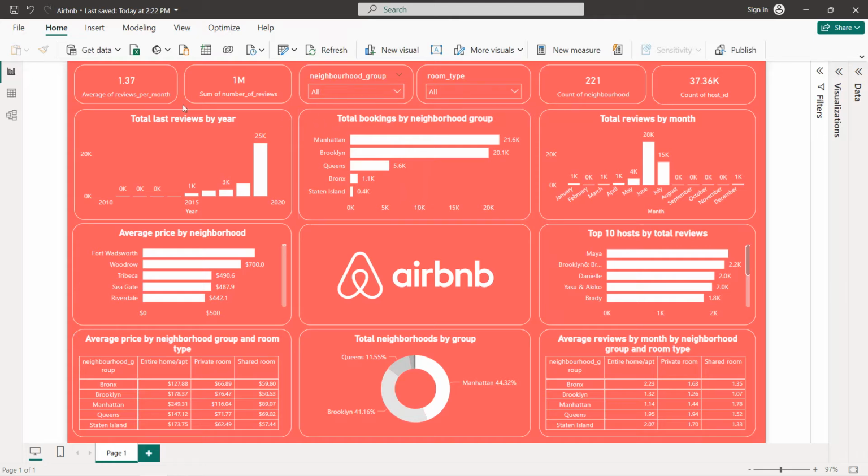Next, we are going to create cards: the average of reviews per month, the sum of the reviews or the total reviews, the number of neighborhoods, and the total hosts. Next, we are going to create vertical bar charts. So we have total last reviews by year, total reviews by month. Next, we are going to create horizontal bar charts, starting from average price by neighborhood in dollars, total bookings by neighborhood group, and top 10 hosts by total reviews. We have also total neighborhoods by group, as you can see here in the donut chart. And finally, we are going to create two tables. One for the average price by neighborhood group and room type, and the last one, average reviews by month by neighborhood group and room type.